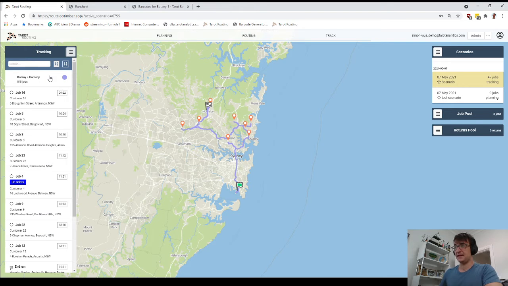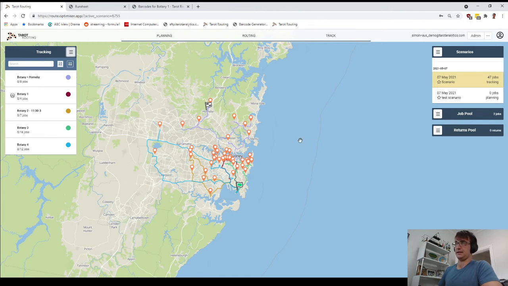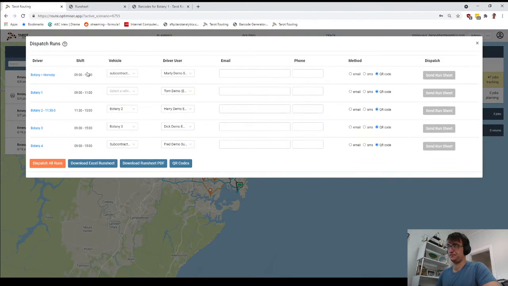I can expand to see a run, and I can still see the estimated time of arrival and the jobs of the run in order and the like. So as a transport planner, once I've finished in the routing stage and advanced into the tracking stage, my next step is to dispatch run information to the driver. So I click on the tracking action bar and click on dispatch.